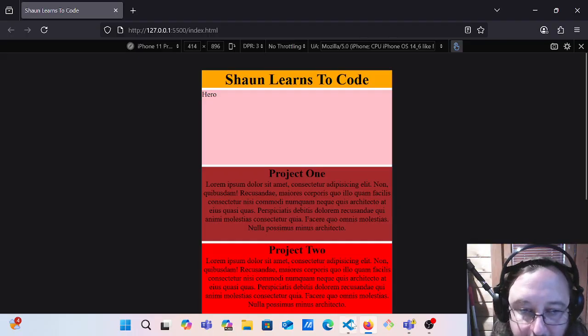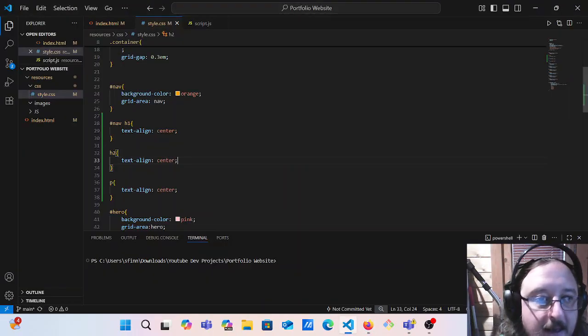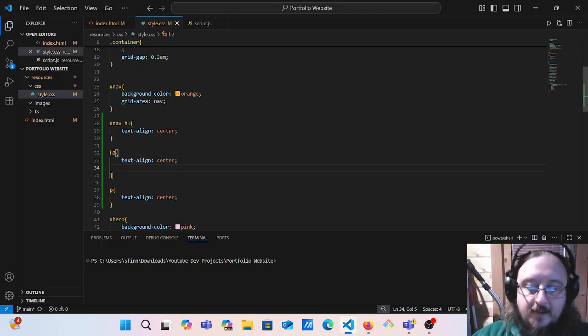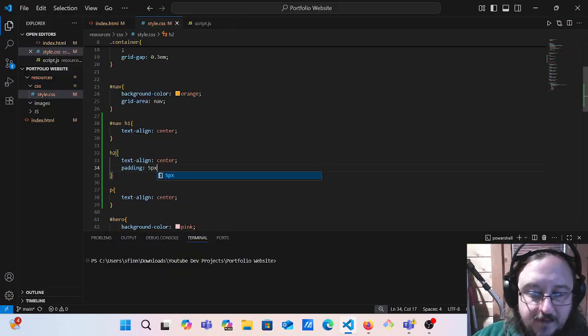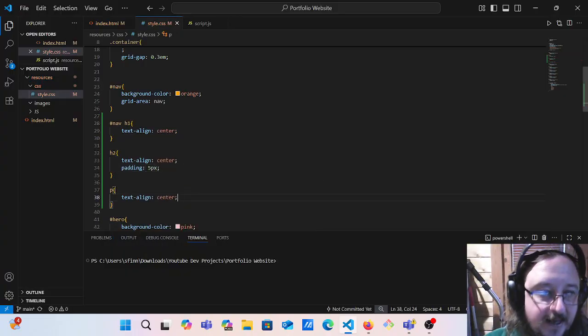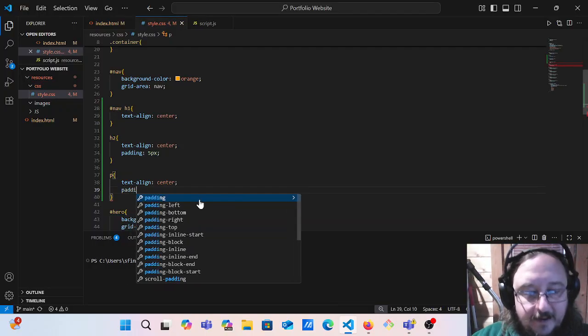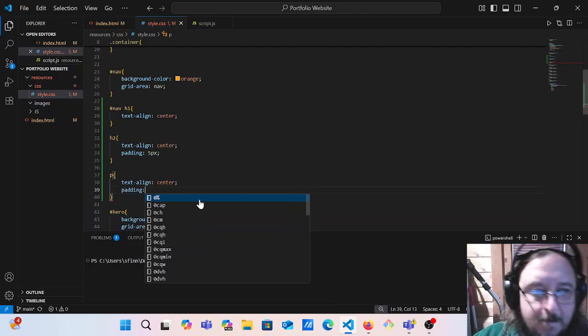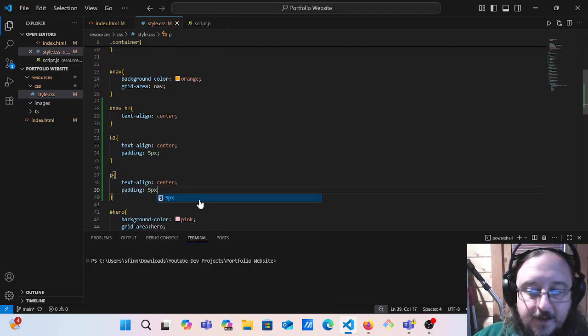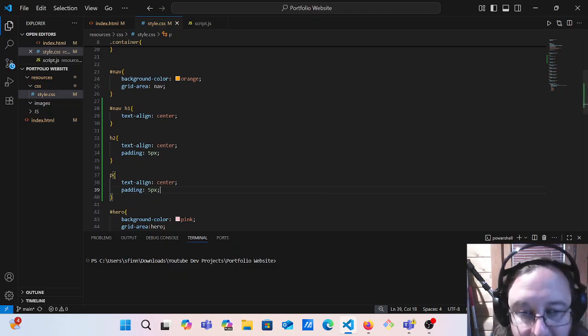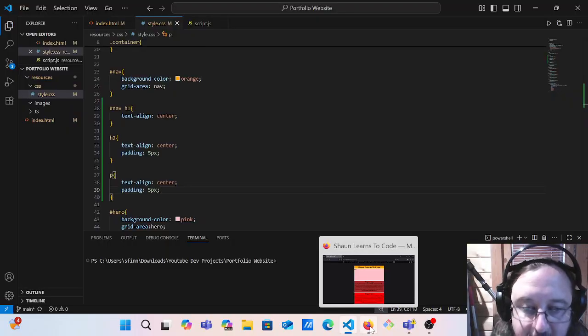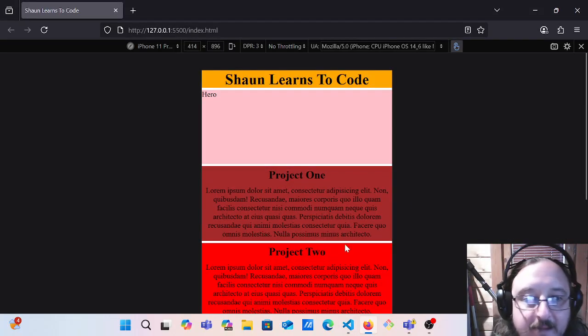Okay, so let's come back. And what we're going to do is add padding. Not much, 5 pixels. And probably again, padding 5 pixels, just to give it a bit of breathing room, a bit of space. So let's see how that's gone. It's a bit better.